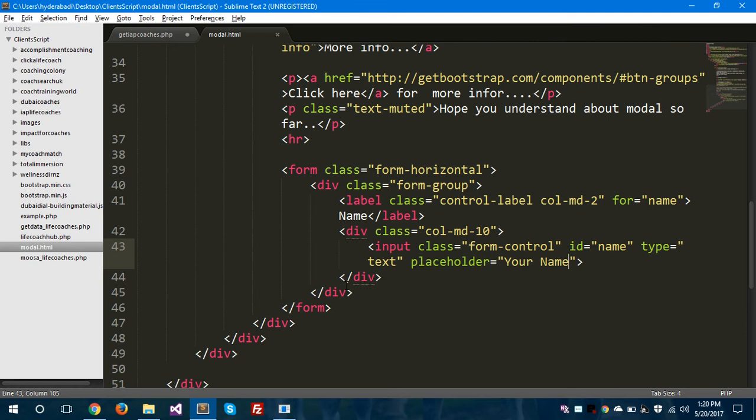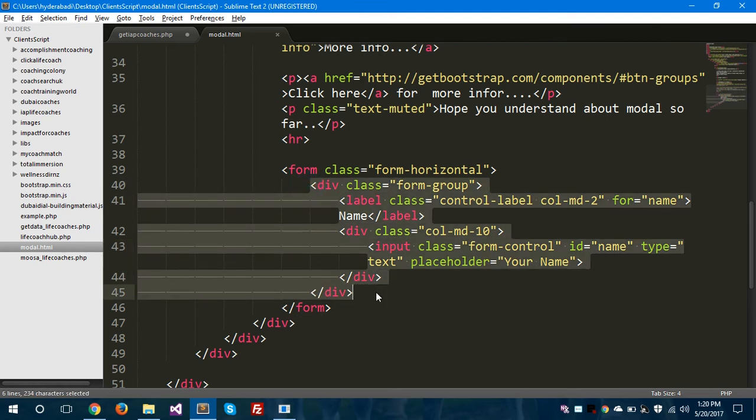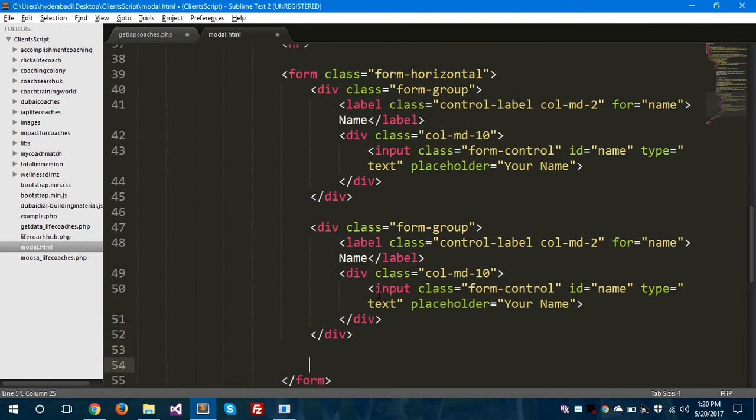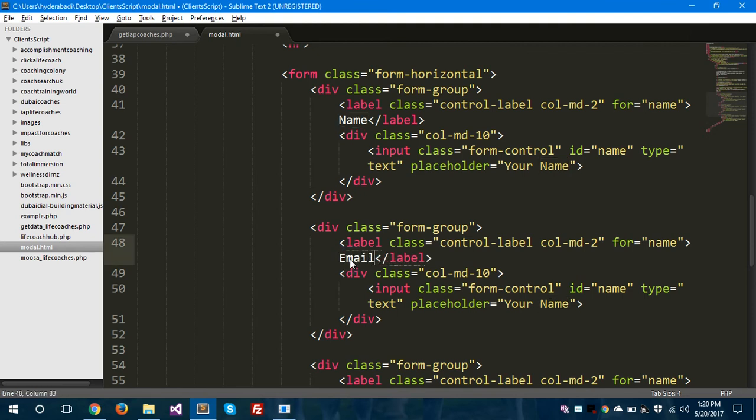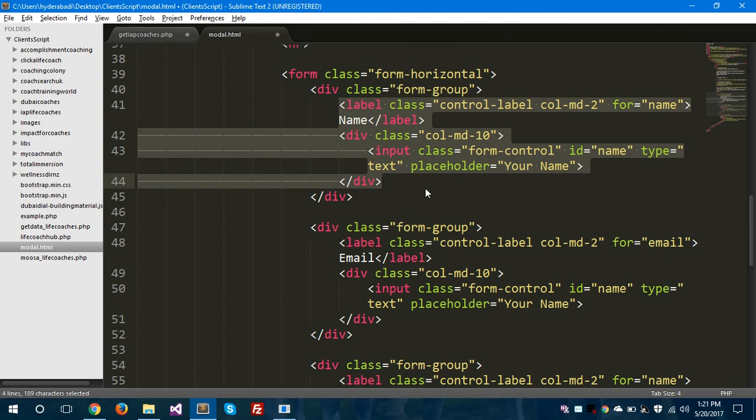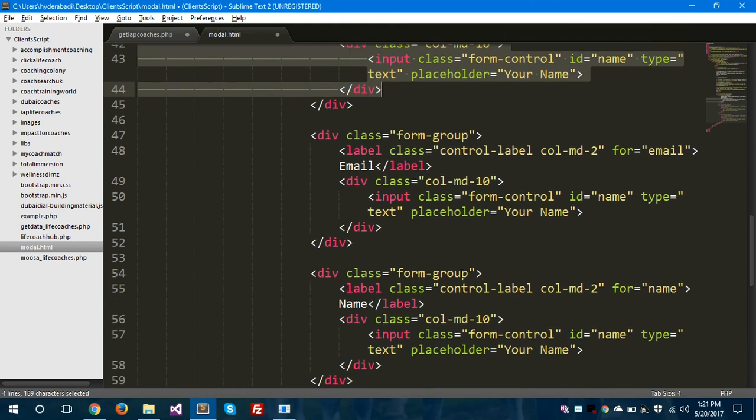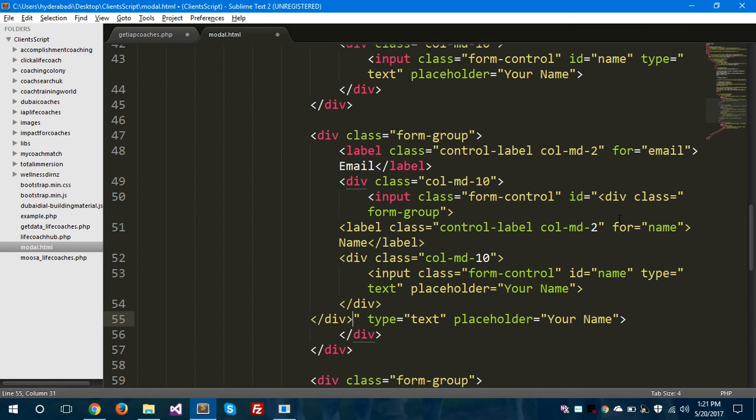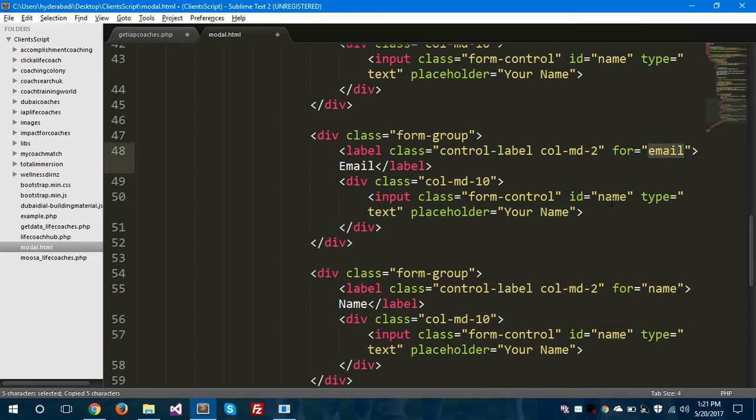So let's copy this div, form group, and let's paste it here, and let's change this name to email and this name to email, because the first element in our form is name and the second element would be email. In my case, you could take anything and paste email here, copy this and paste email here. The type would be email.